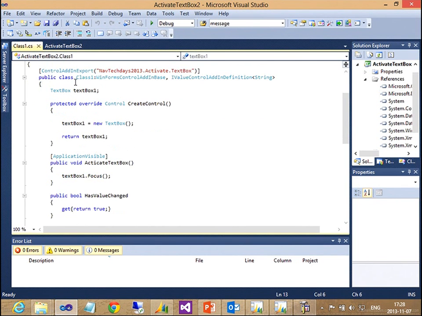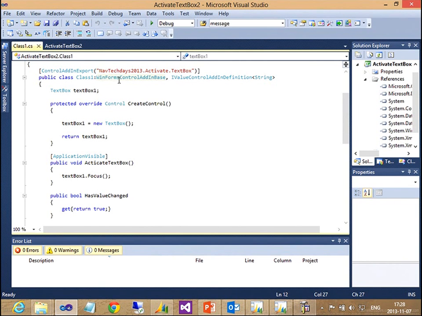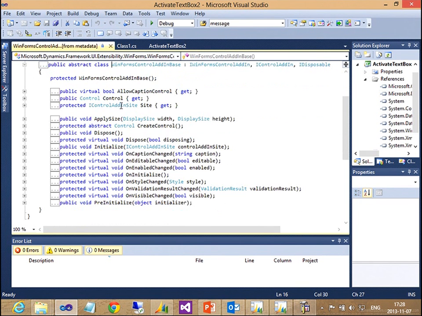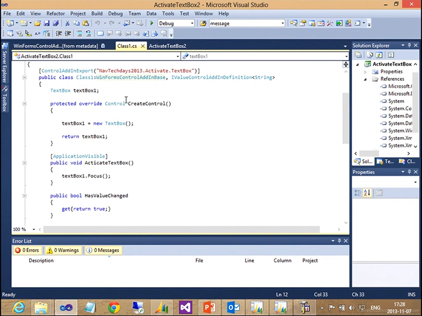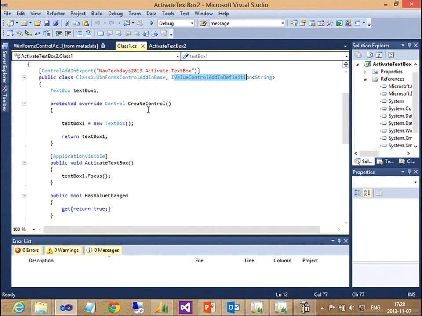Then when creating a class, we are extending the base class of the control add-in base. If you take a look, you can see some of the actions or methods which this class has. Okay, I will talk about this interface a little bit later on.